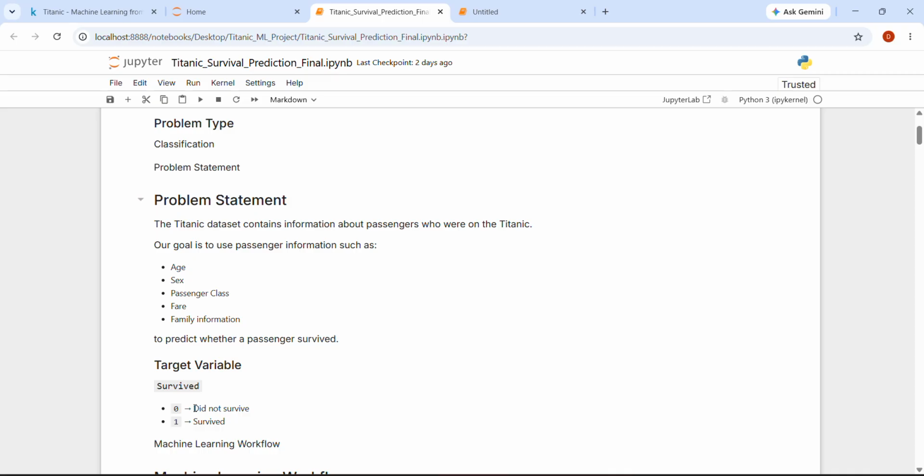If the value is 0, it means the passenger did not survive. If the value is 1, it means the passenger survived. Because our target has two possible outcomes, this is called a classification problem. When we have two possible outcomes, it is called a classification problem. Here we have two types of problems. One is regression problem and another one is classification problem.